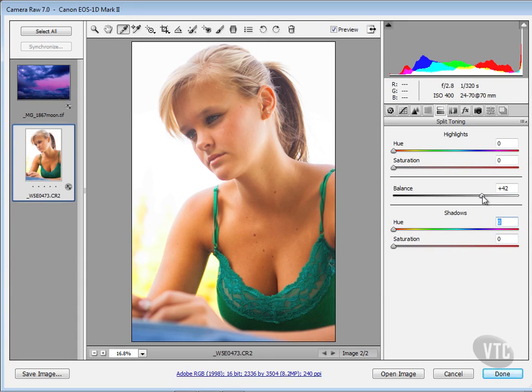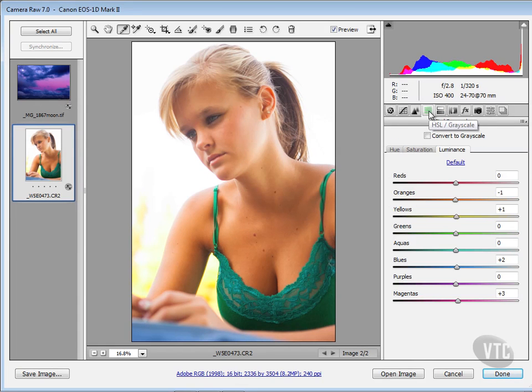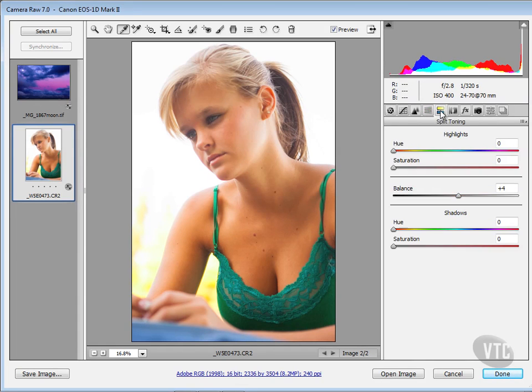But come in and experiment and see what you like best and mess with this balance slider and see what you get. So there you have the HSL Grayscale tab and the Split Toning tab, all contained in Adobe Camera Raw with Adobe Photoshop CS6.